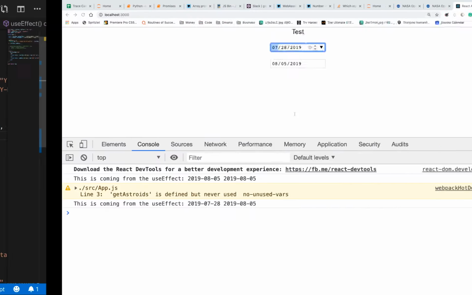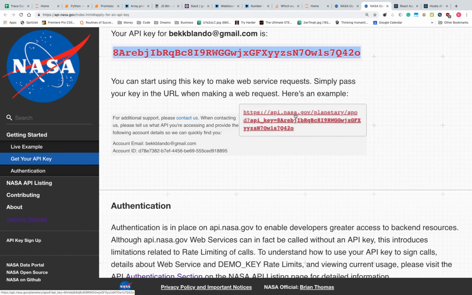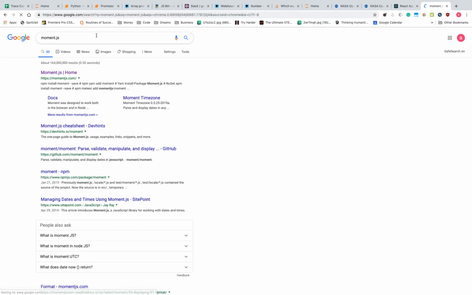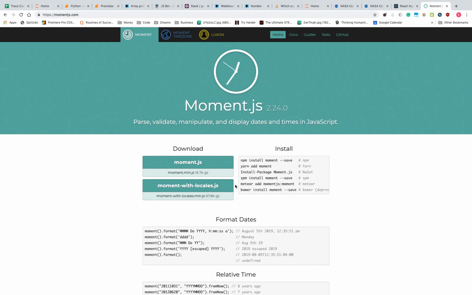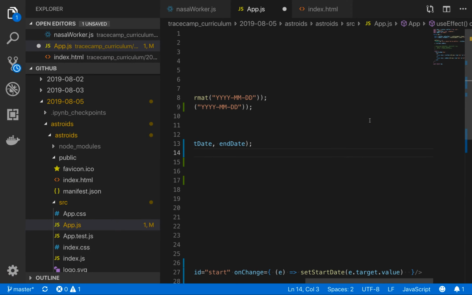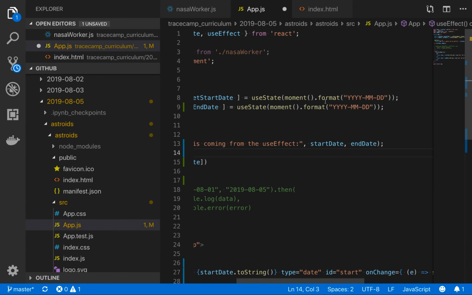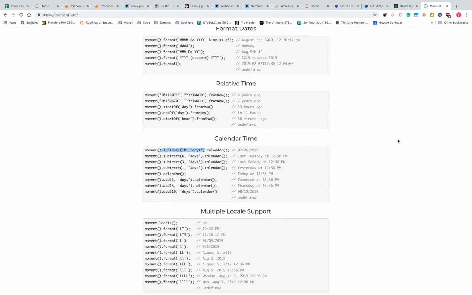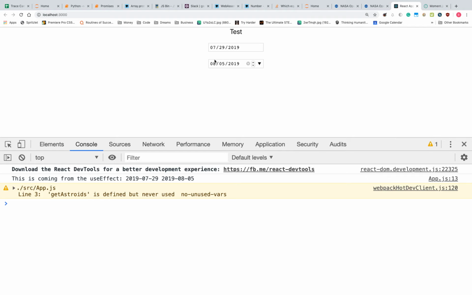Well, then what I want to do instead is set an actual range that will work. So we're going to go look at moment.js. You can do dot subtract and then one and then comma. Oh, so now that's a week ago. Oh, the 29th. Nice.